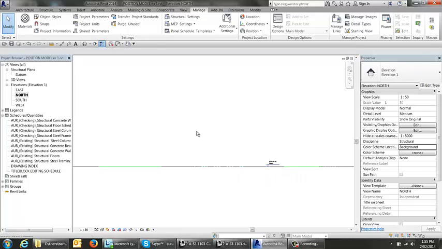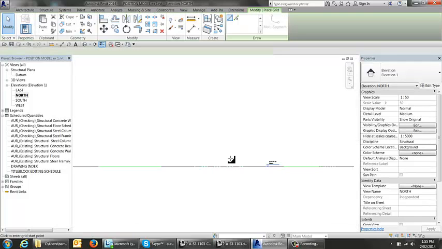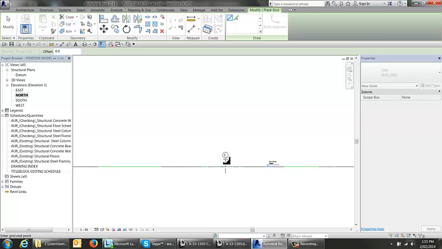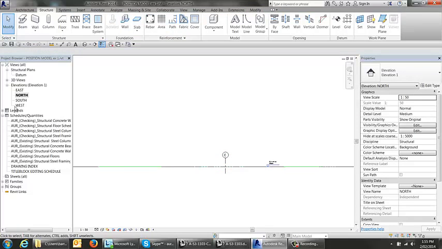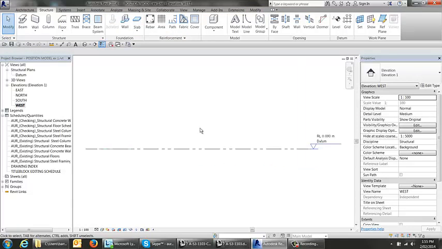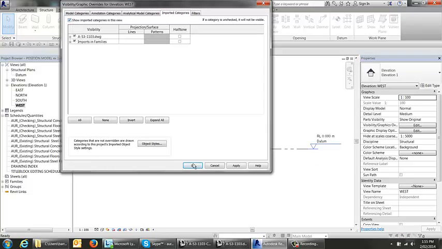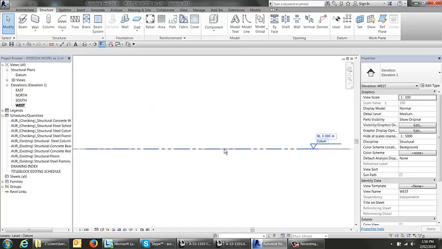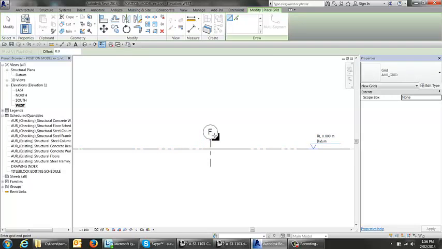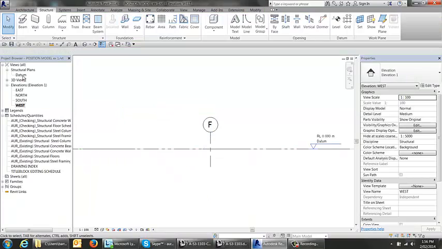Now what I do is just place a temporary grid over your level. Okay. And go to the west view. Turn the CAD on again. And there's your level, and just place another temporary grid. Okay, now we go back to the plan.